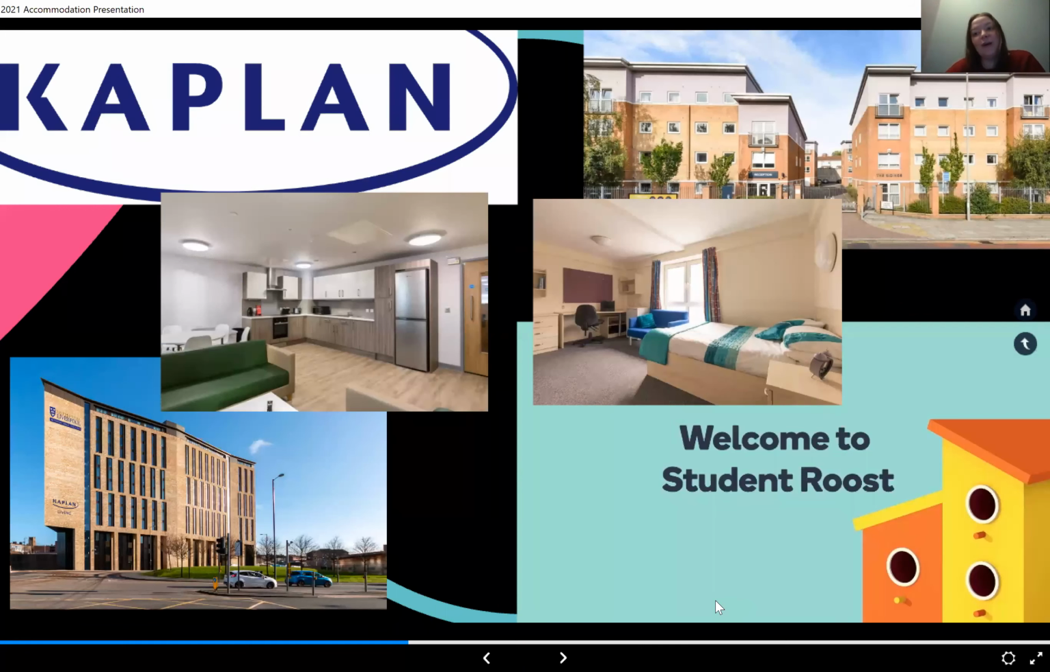In addition to our accommodation that we have, we also work with a couple of private providers to make sure that all students who apply to us later on in the cycle or come through clearing are also supported in accommodation options. So the two that we work with are Kaplan and Student Roost, and both of them have some really good quality and good priced accommodation that's walking distance from the university.